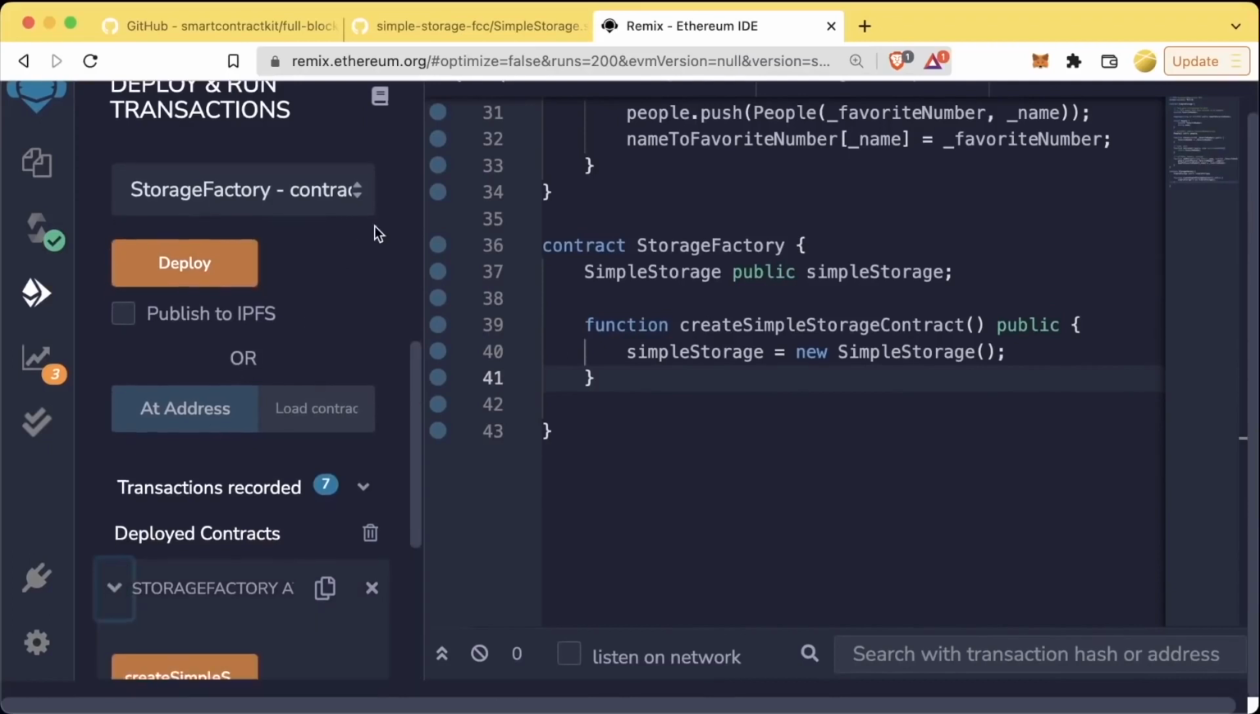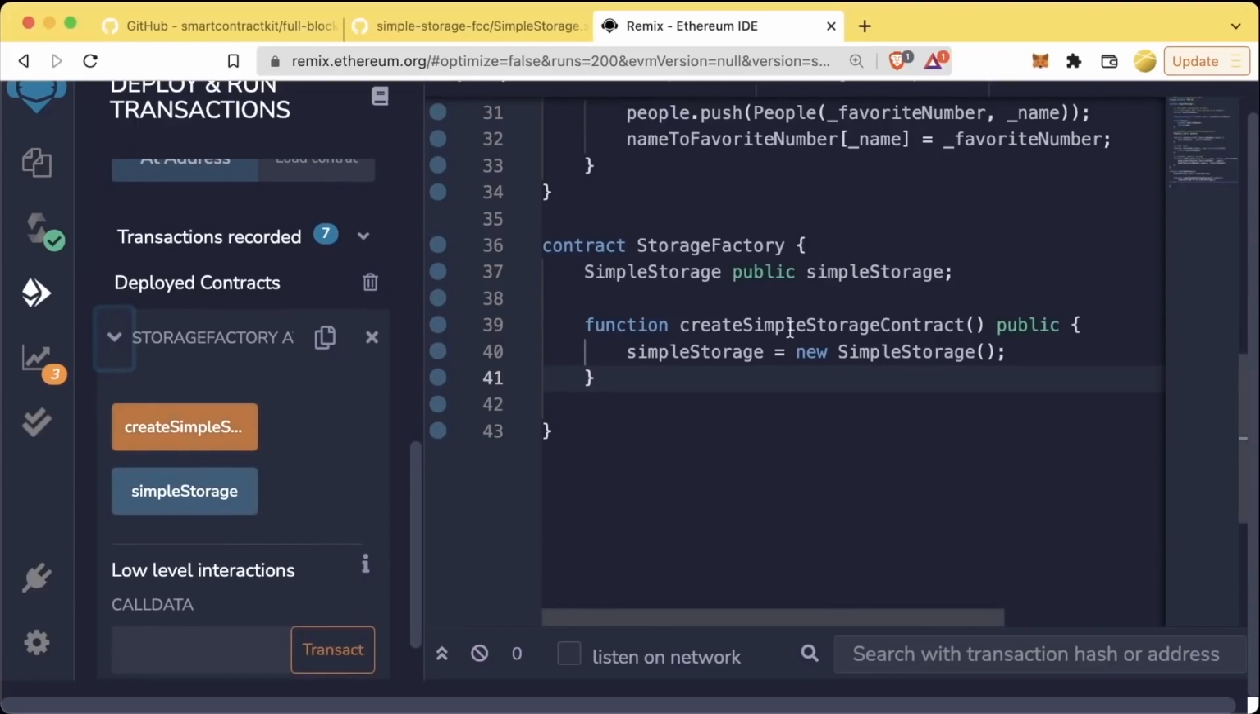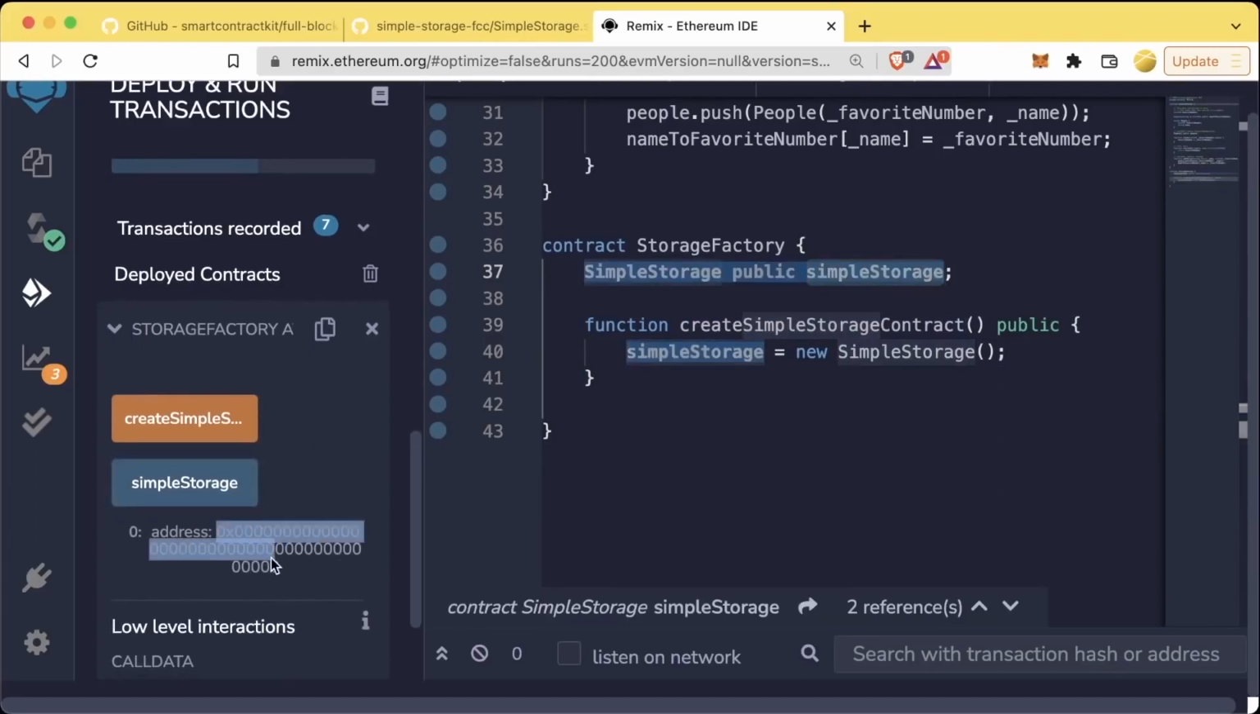And now we see our storage factory contract has two buttons. One is create simple storage, and the other one is going to be a view of our simple storage contract. If we click it right now, it's going to show us that it's currently at address 0 because it gets initialized to being blank. It's saying there is no simple storage contract currently deployed.